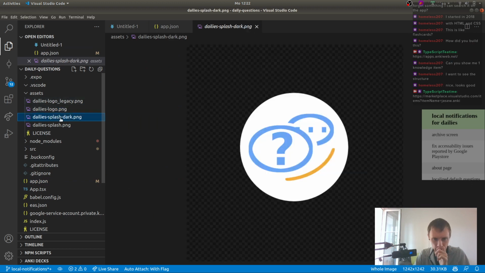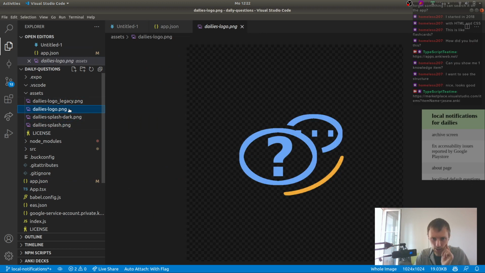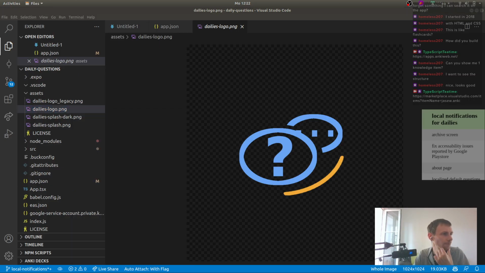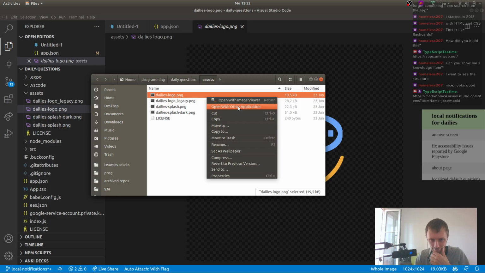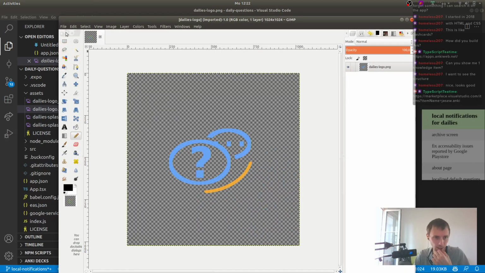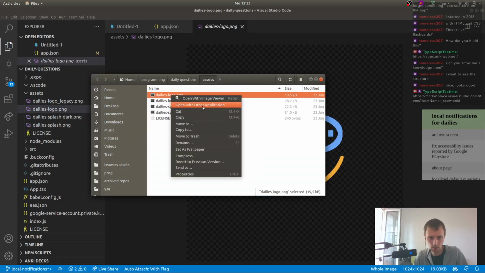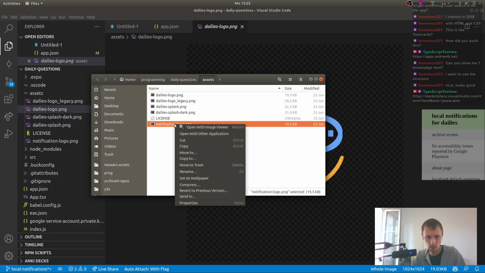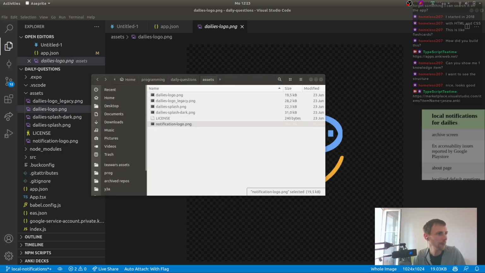And now we need to take the logo, I think, and change it ever so slightly by making it dark, so completely black, everything. Let's open the containing folder. I just opened this with GIMP. Good old GIMP. I think it's even simpler if I make a copy first. Notification logo.png.